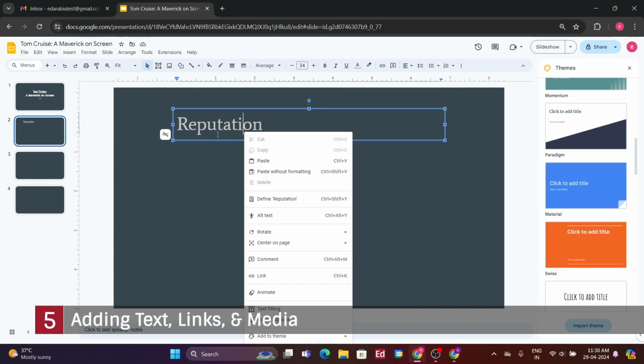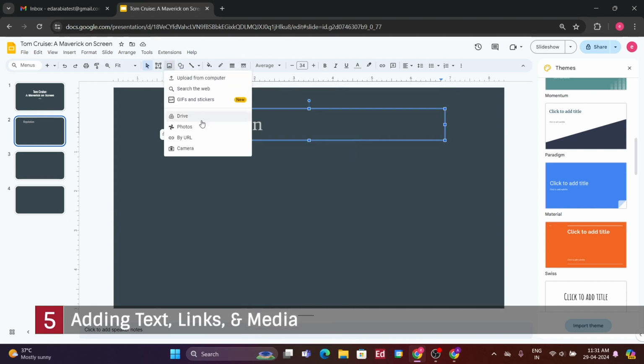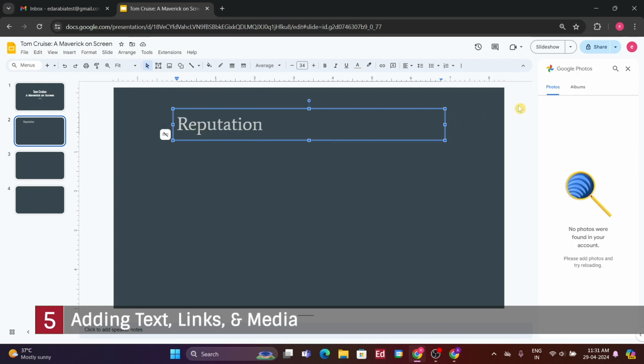Now, let's incorporate media into our slide. The quickest method is to click on the image icon. Similar to what we did with the title slide, you'll have the option to upload from your computer, search the web, access Drive, Photos, and more.